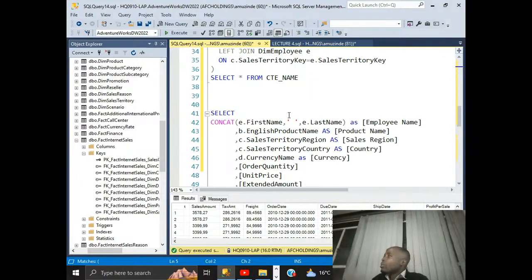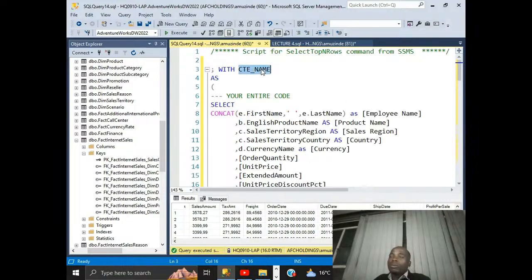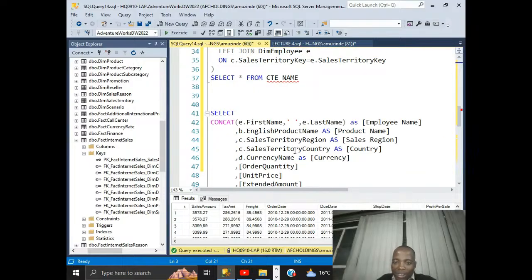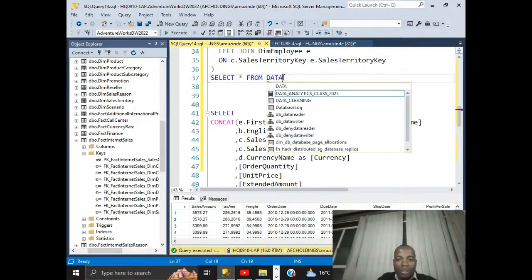That is called a common table expression. We could create a temporary table using a hash, a hash temp table, or any name. So for the CTE name, you just give it a name that you want. I will call it data cleaning, or whatever. So here I need to change.